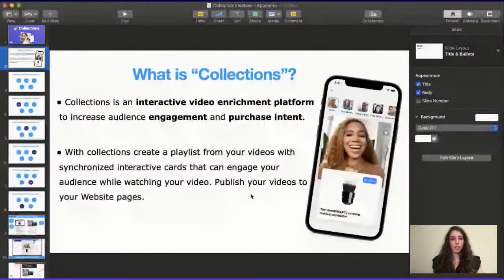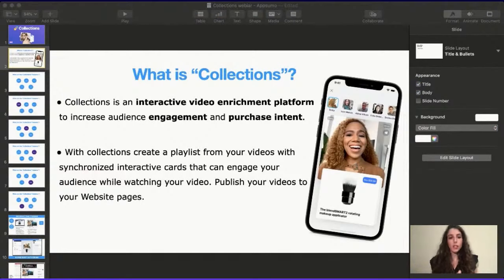Great. I hope you can see my screen. Amazing. So Collection is an interactive video enrichment platform to increase audience engagement and purchase intent. And of course, like I said, it can be tweets, polls, quotes, anything that you want that makes your audience more engaged with your video and with your product.